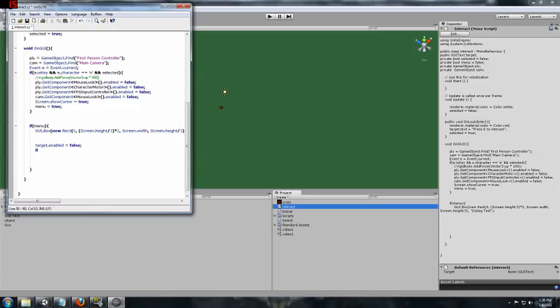So first, we're going to create a button within the if statement. So it's going to be GUI.Button, and it's going to be a new Rectangle, and it's going to be Screen.width divided by 2, and we're going to do minus 25. This is because the actual width of the box is going to be 50, so we want it to be kind of centered.